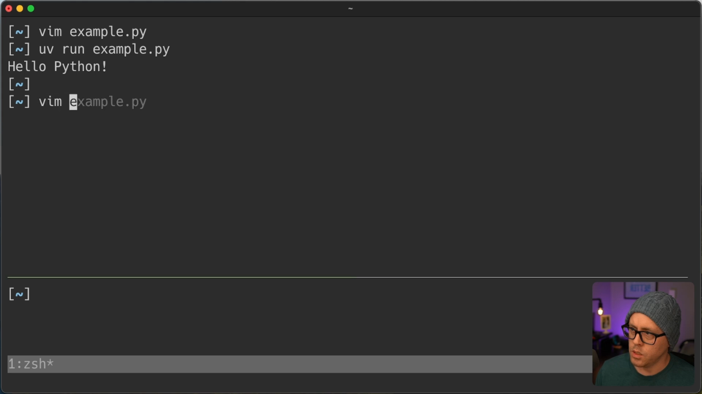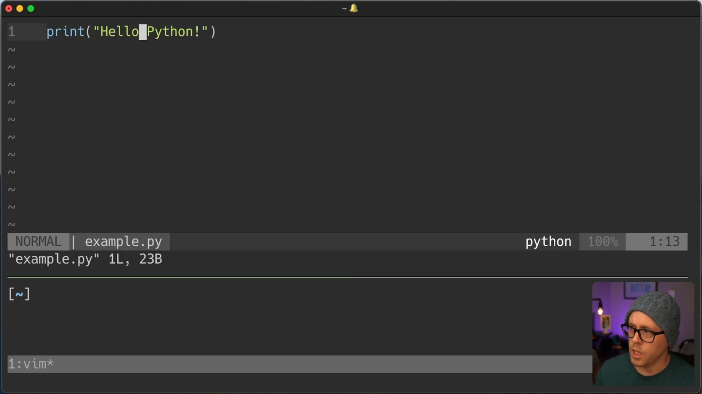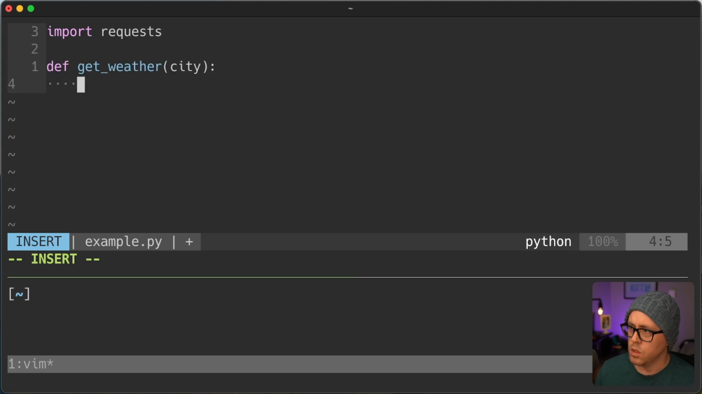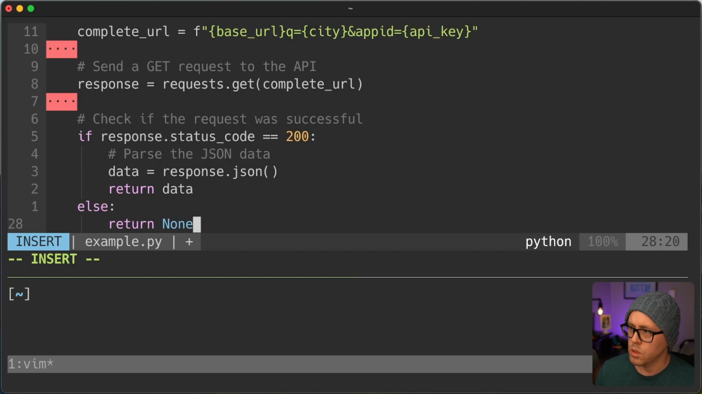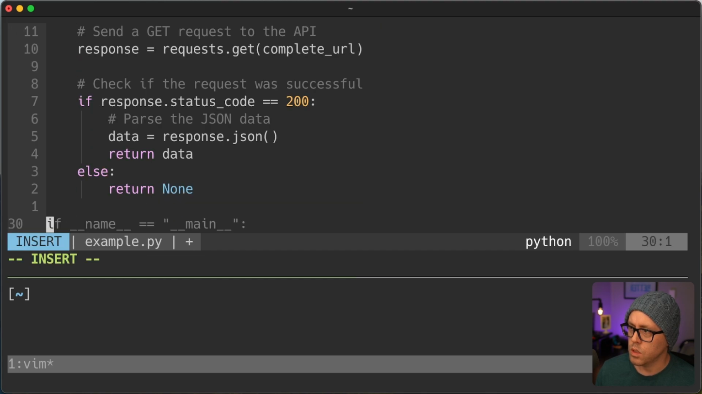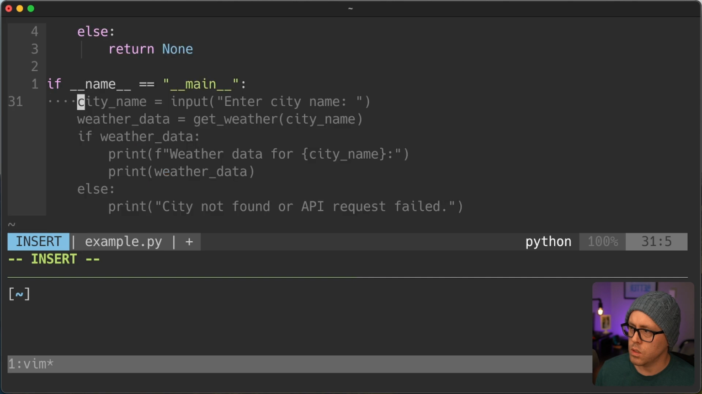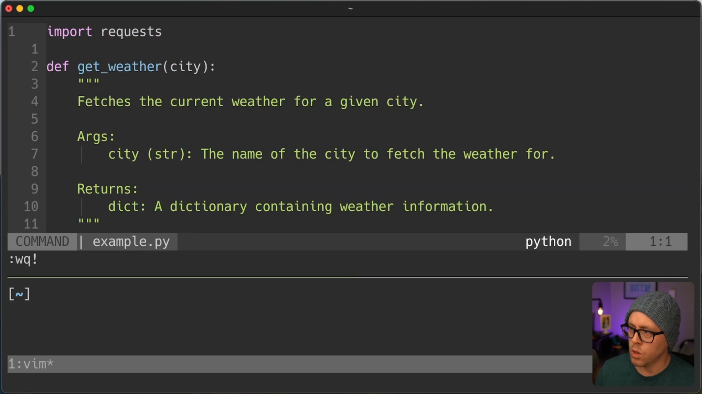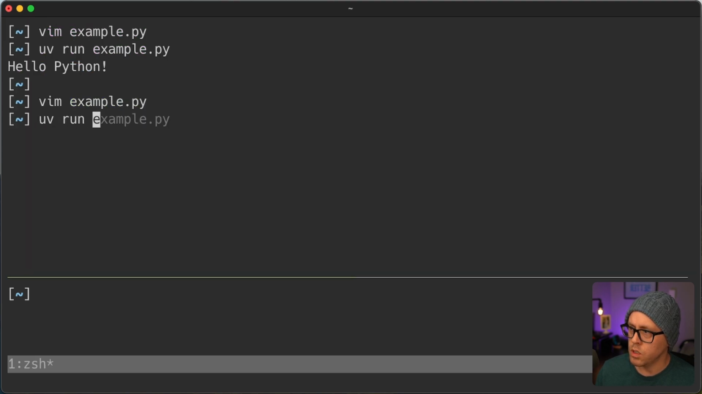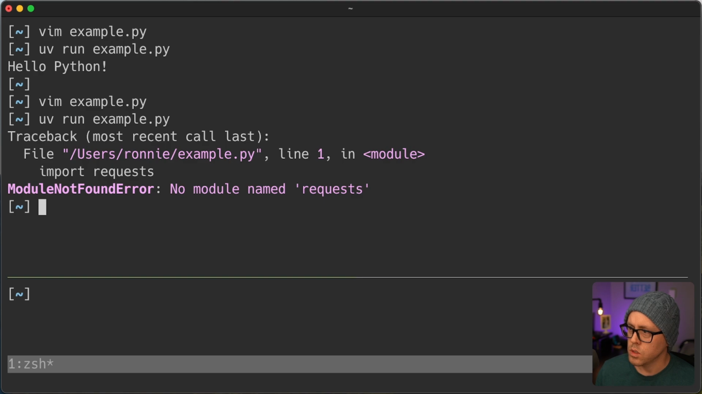Let's try adding an import requests. Let's let Copilot help us out here. What do you want to do? Great. It's going to give us a weather data script. Hopefully it'll work. Let's try UV run example. Okay, so no module named requests.